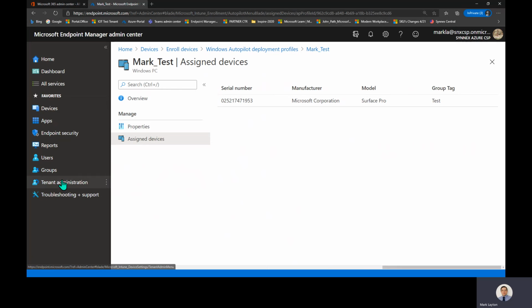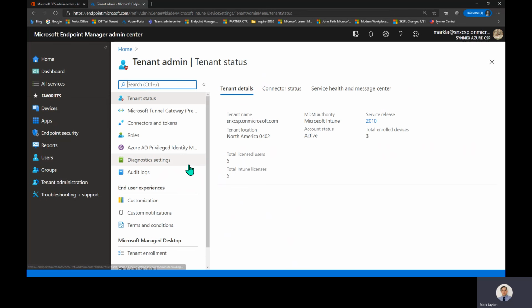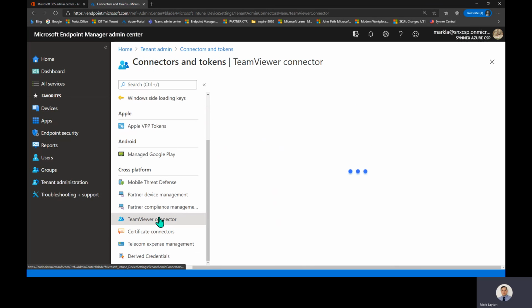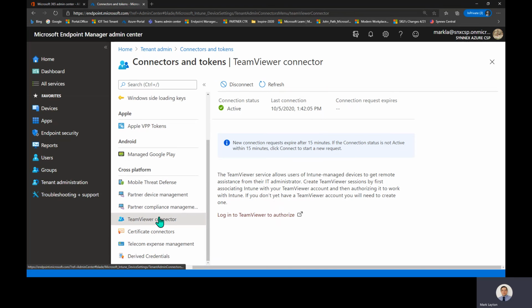I'll jump in here real quick. Actually, this is a really cool thing I'll mention. I had a conversation with, you've got connectors and tokens, and inside there's a TeamViewer connector. So if you're a TeamViewer user, you can actually create a remote session. And so think about this, right?